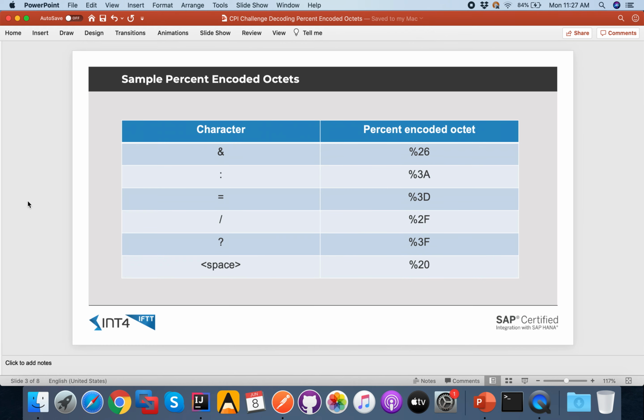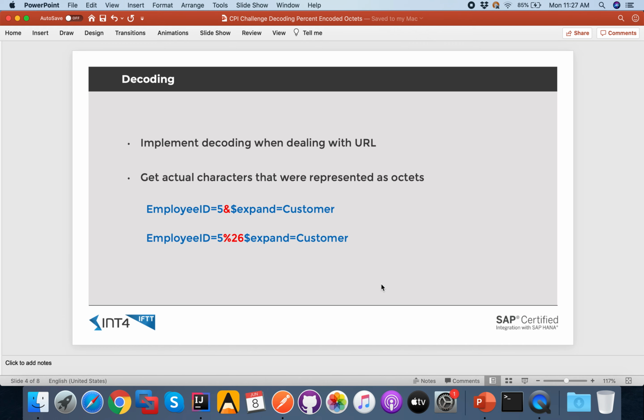Some of the percent encoded octets are shown in this table. We have the character ampersand, and it is encoded as %26. And then you have all these others and their corresponding percent encoded octets. Another example is space. A space character is encoded as %20.